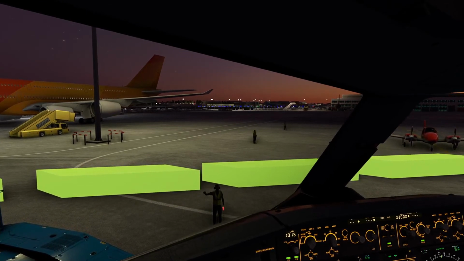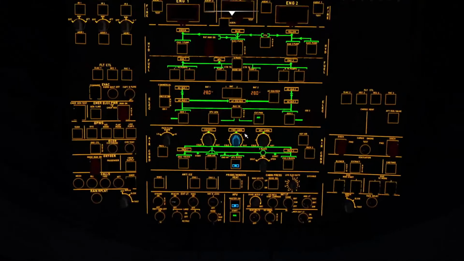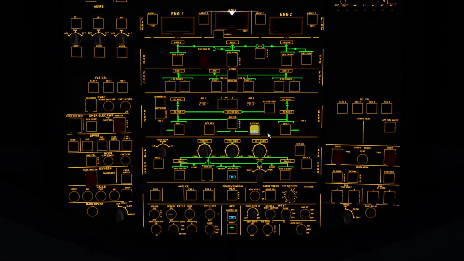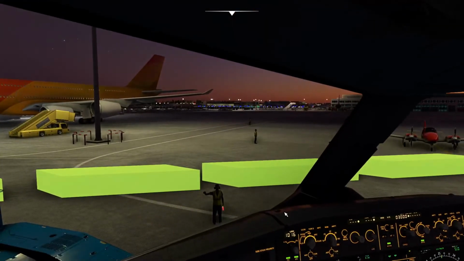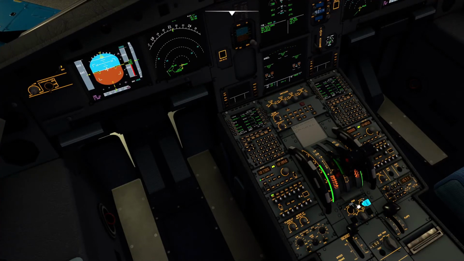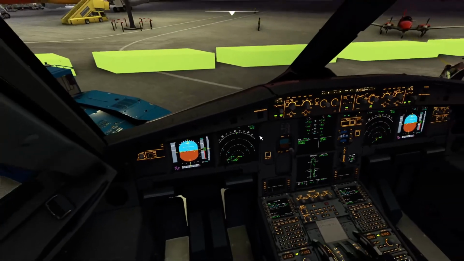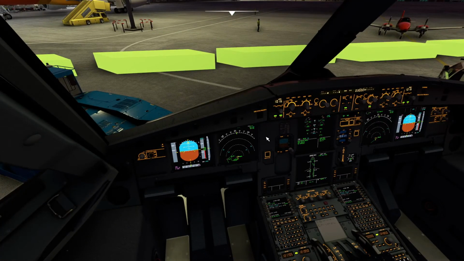So we can now engage the parking brake, and we can now turn on the external power that is available to help the APU in case we have to switch off the engines, which we are just going to do now. Let's switch off the engines, and now we can safely switch off the APU, we can switch off the external power, and we can switch off the batteries.